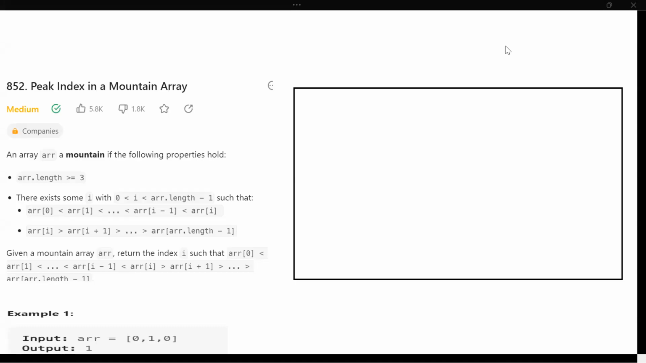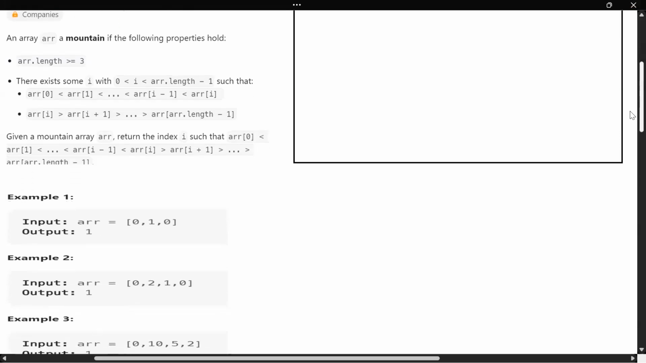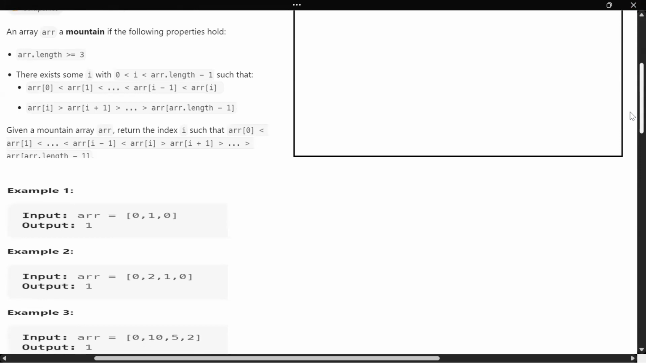Let's solve LeetCode problem 852, peak index of a mountain array. Generally, the concept is that we have an array of integers. Take for example, in this use case, we will be having three different numbers, so 0, 1 and 2 are the indexes for this.